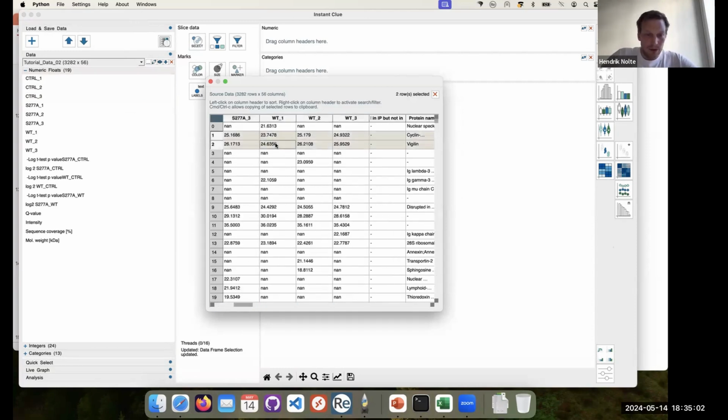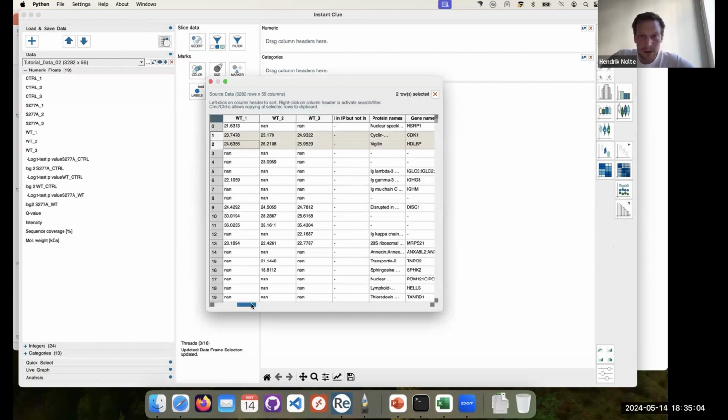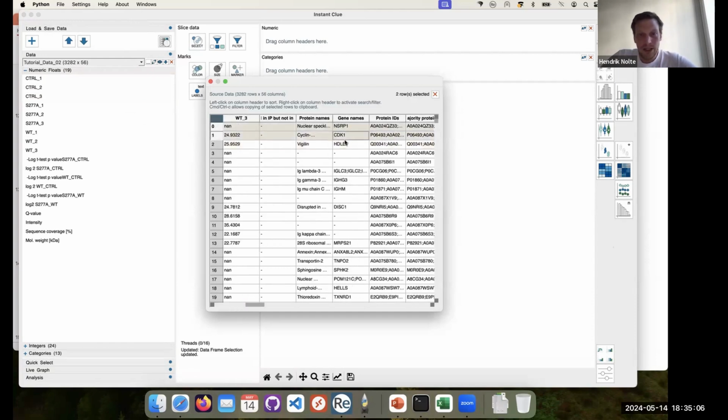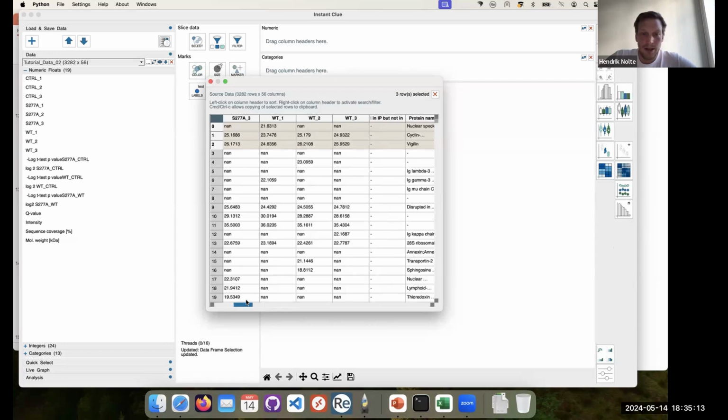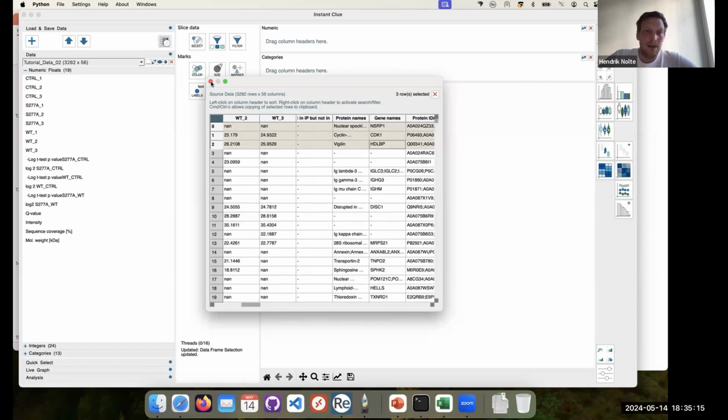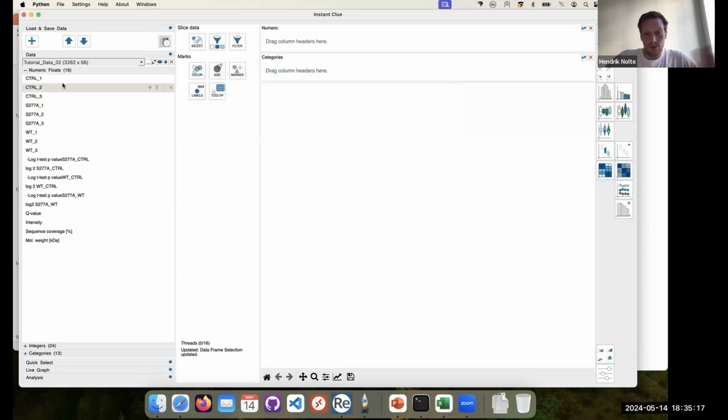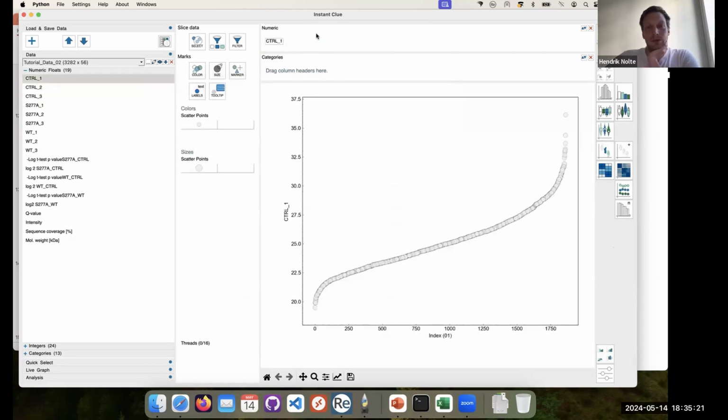We have certain quantitative values. We have missing values. And then we have some gene names. In each row, there's a protein group, and in the columns are the samples, as I told you before. Just to get started, you can drag and drop your column header from here to this numeric box, and it will plot a scatter plot. You can always change the chart type here on this right panel.